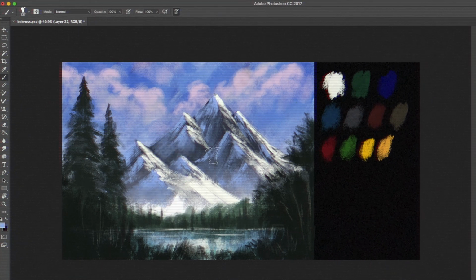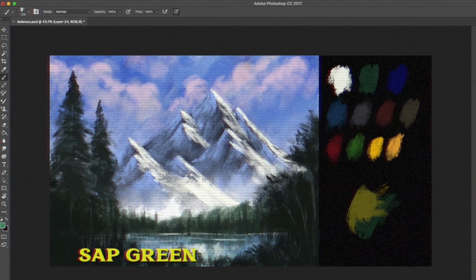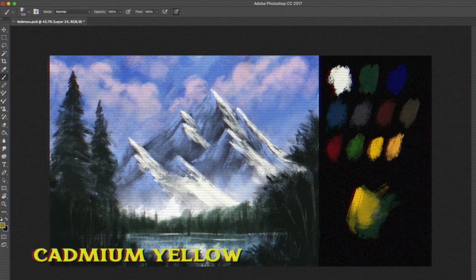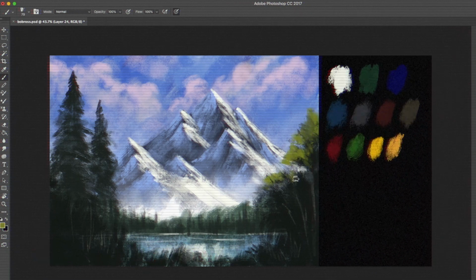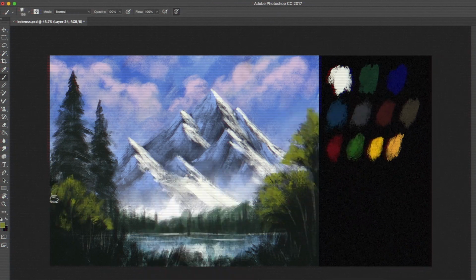Now again, I'm using Photoshop so I can correct my mistakes, and I will do that every once in a while in that painting. So I just corrected the mountains, pushed it further back into perspective, just like that. Now let's take some sap green, mix it up with some cadmium yellow and paint in the highlights of the trees. Just some nice little strokes. Ain't that beautiful?